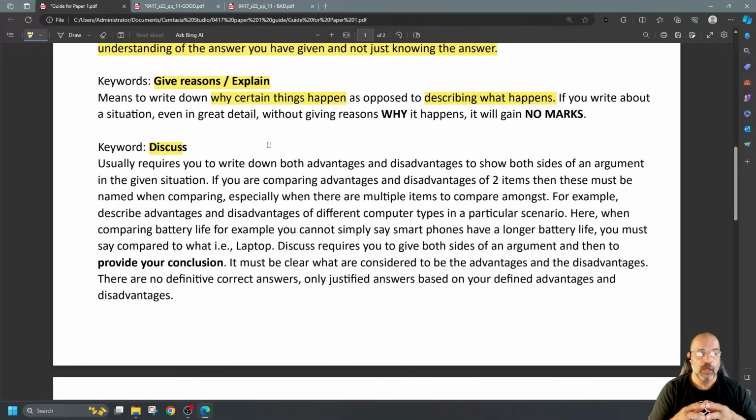And I'll give you an example. If you're asked to describe advantages and disadvantages of different computer types in a particular scenario, let's say we're going to compare the battery life of a smartphone compared to other devices. You can't simply say smartphones have a longer battery life. You have to say compared to what? Because you can say they generally have a better battery life than a laptop, but not a better battery life than a desktop which is connected to the mains. So you must say compared to what? So, for example, a laptop.